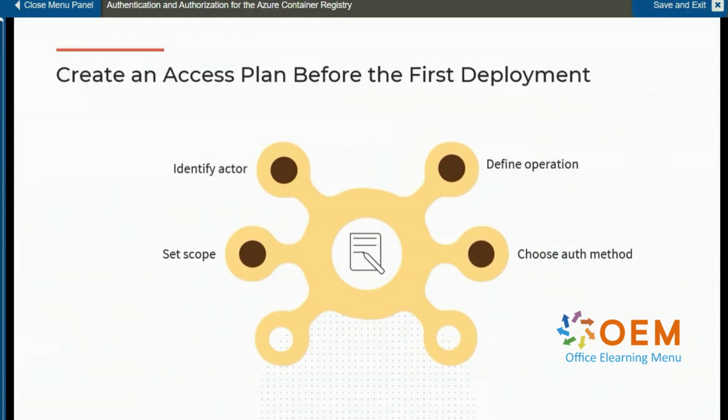Then pick the identity model, whether that's an Entra login, service principal, managed identity, or that admin user, all based on the actor and the operation that they want to perform. And if secrets are involved, define how they're going to be stored, how they're going to be rotated, and how they're going to be protected. And lastly, test the identity by performing the intended operation to confirm that permissions and authentication behave as you expect them to.